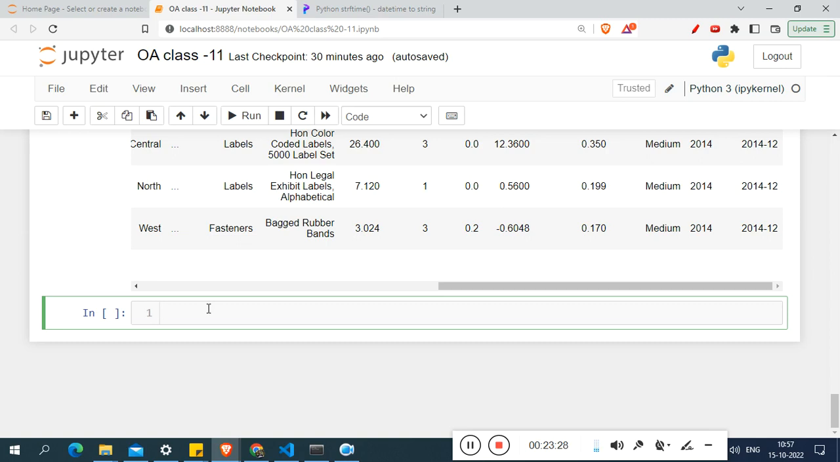Now I want to plot. So what you need to do: df dot plot, or you can write it with the sns library. I'll use plt dot plot, because I imported matplotlib as plt. So plt dot plot, and I want to draw the graph between df temp month here.